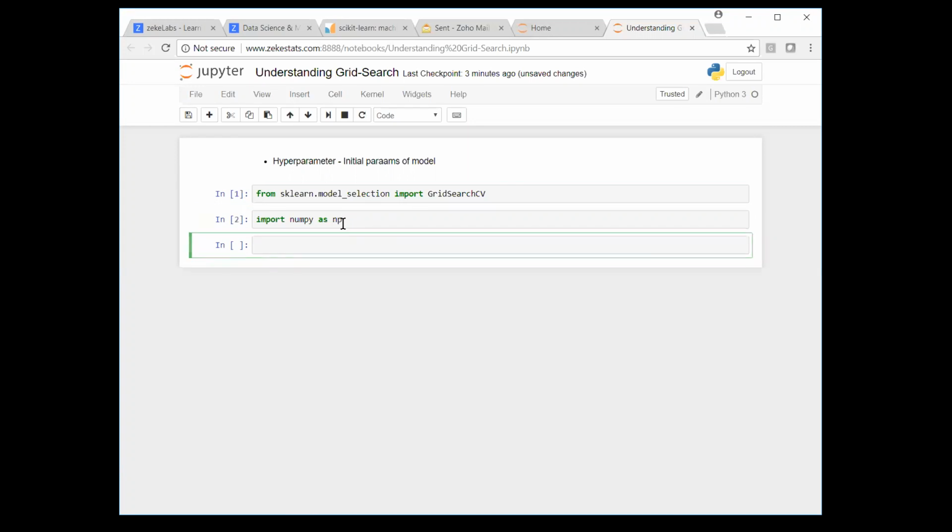Huh? What are you doing? You're importing NumPy here. Okay, then yeah.